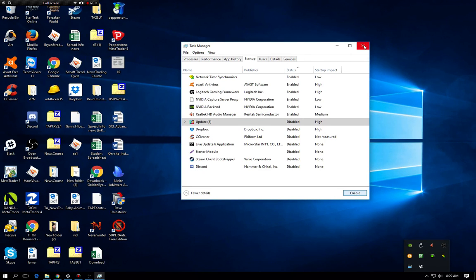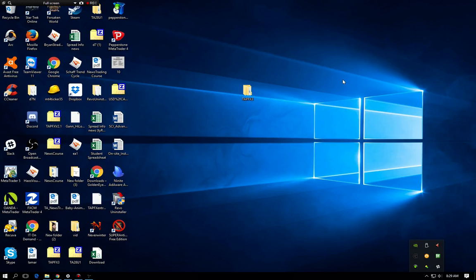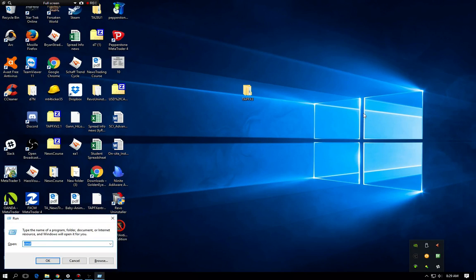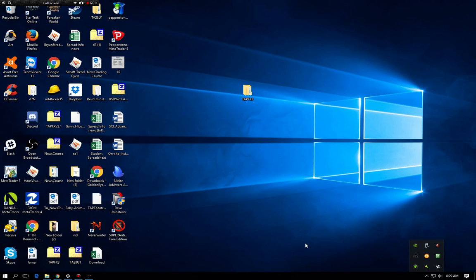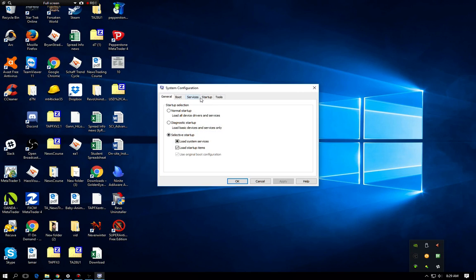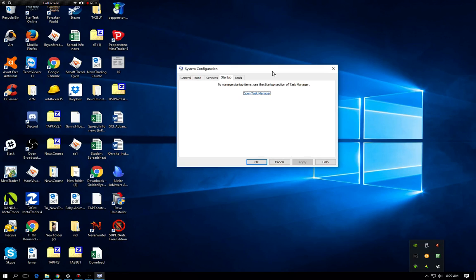Now, if you're on Windows 7 or Windows 8, you can just hold down the Windows key and press the letter R. So that's Windows key plus R. And you type in MSCONFIG. When you type that in, you'll get a little window, and you can go to Startup. Since I'm on Windows 10, it says I have to go to the Task Manager. But if you're on anything else, Startup will have everything in here that you just saw.